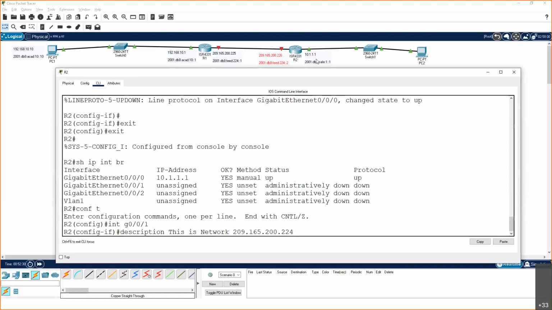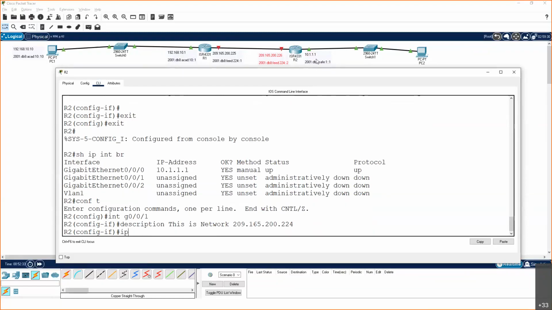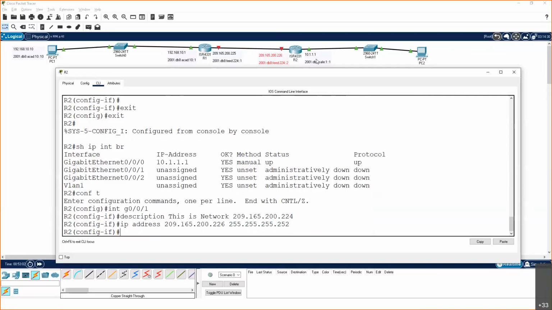Now that you have given this description, now we give the IP address. IP address 209.165.200.226. Subnet mask 255.255.255.252. Okay, this is done. Next, I give the IP version 6 address. It's right over here.